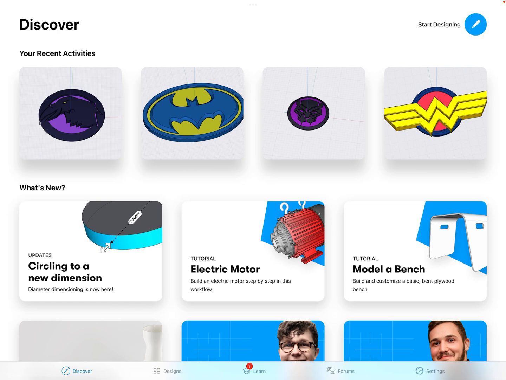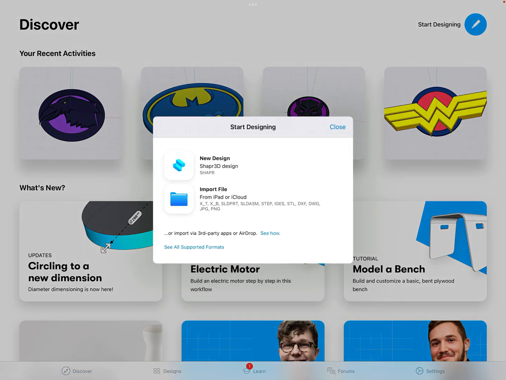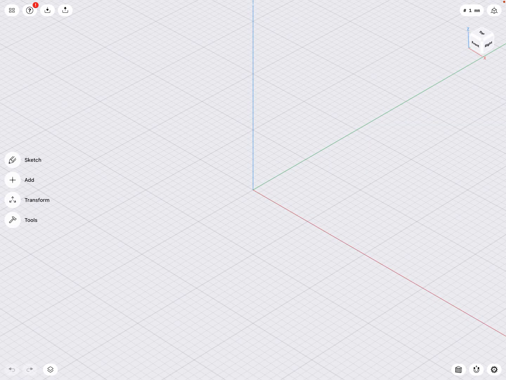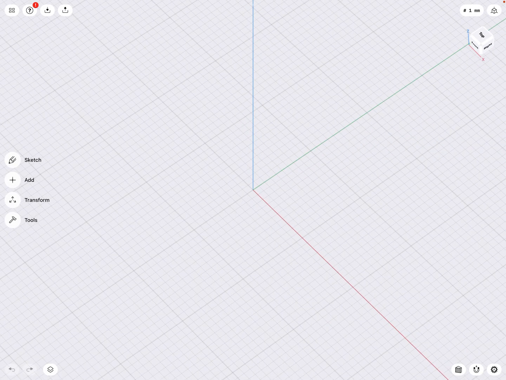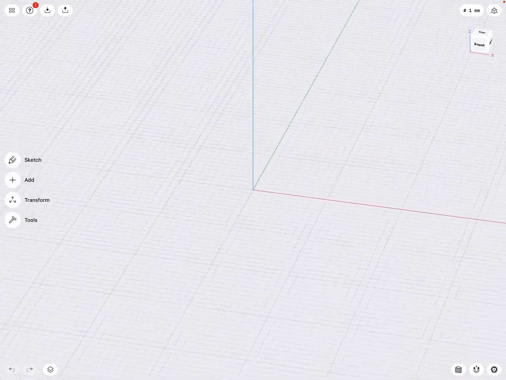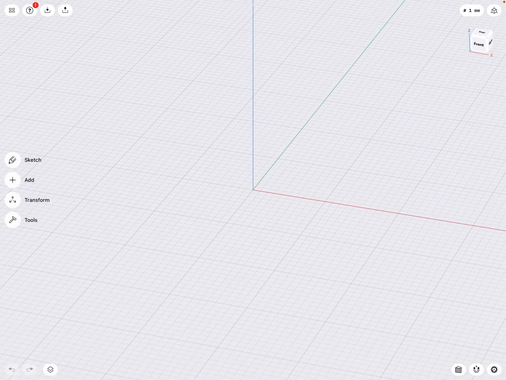Alright, we are going to make a Batman logo today because, believe it or not, that's one of the easiest ones we can make. So, in the top right hand corner, there is Start Designing. You will make a new design. Here is our workspace. If we've done some tutorials already, that's good.